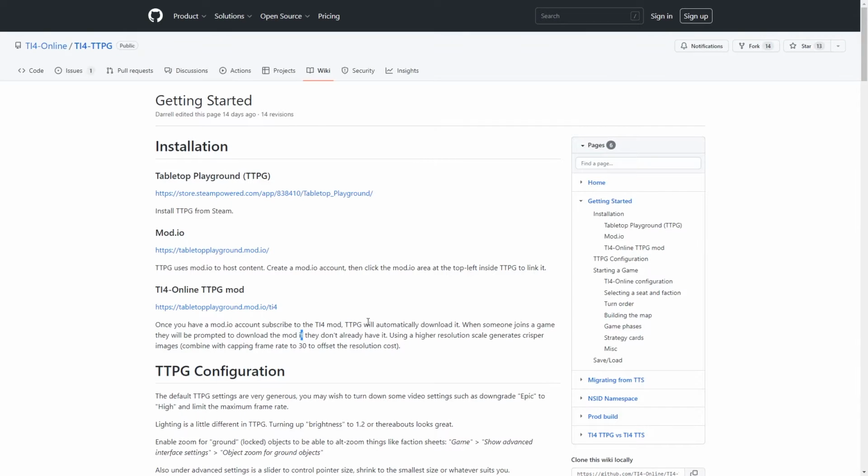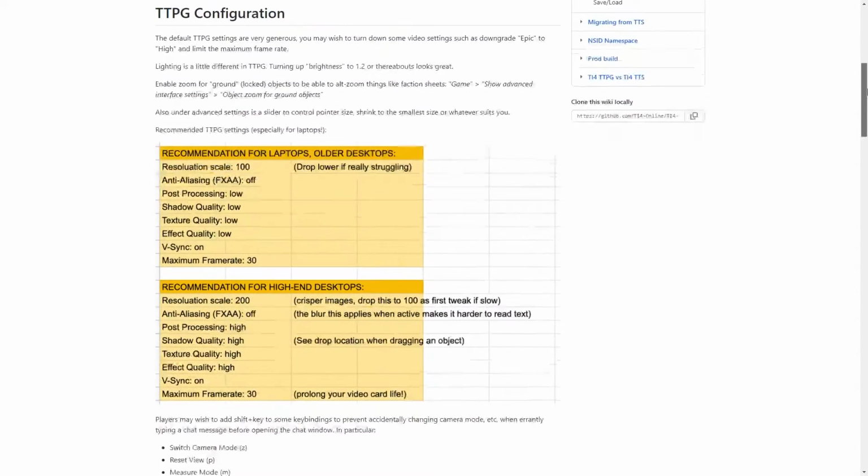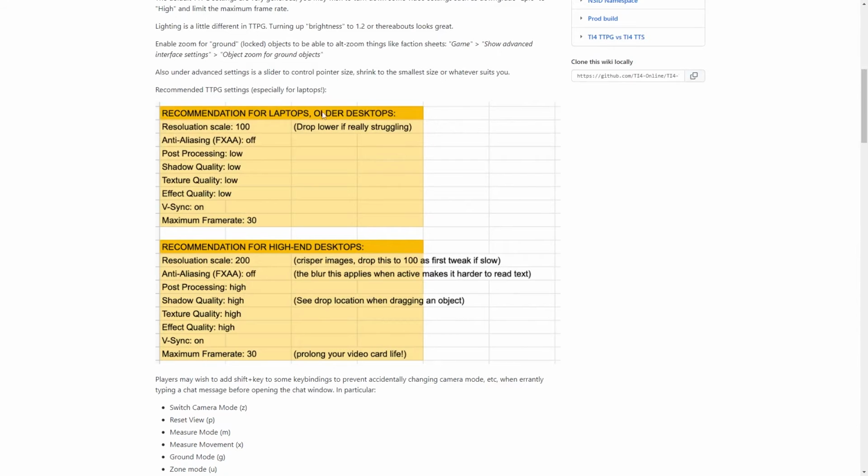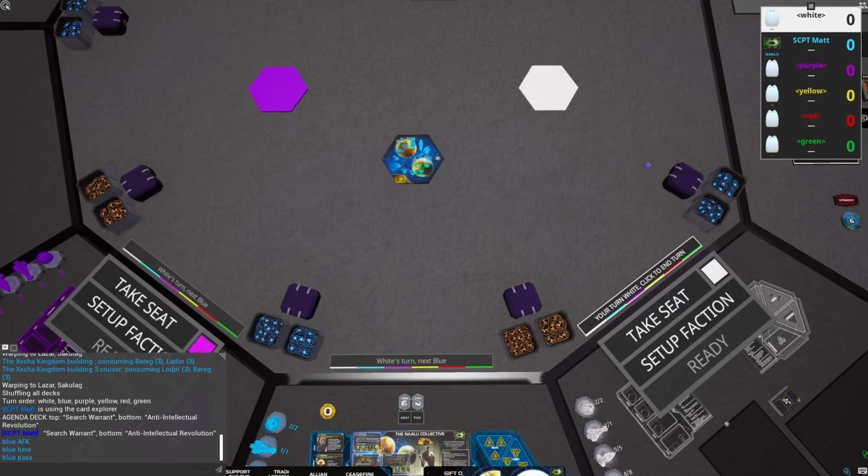Another handy resource I'd like to turn your attention to is in Daryl's written guide to starting Twilight Imperium 4 in TTPG. He has done a lot of testing to determine some recommended settings, whether it be for lower end computers or even the good juicy stuff for your high end desktops. So if you're experiencing slowness or you want to see how far you can push it, please check that out.